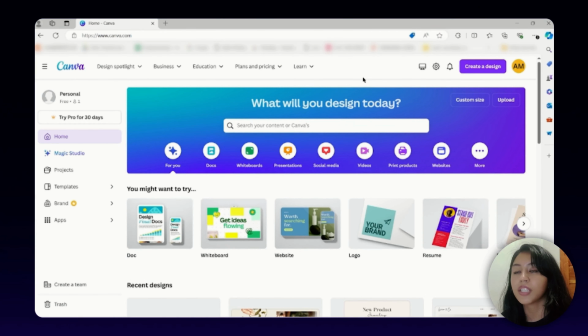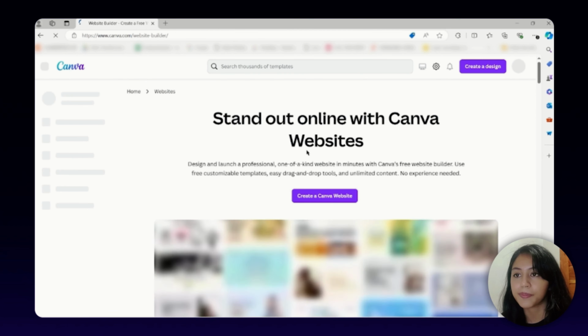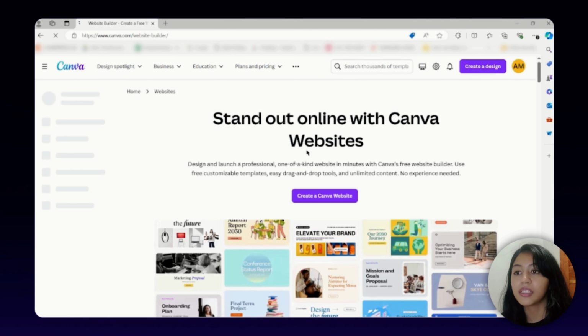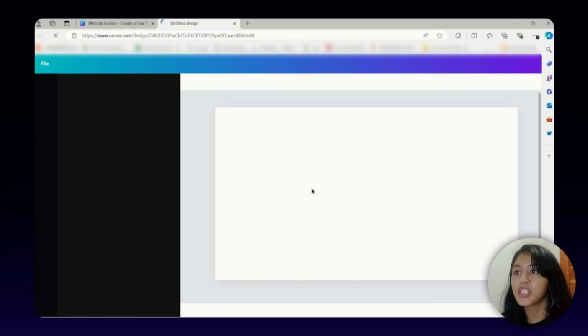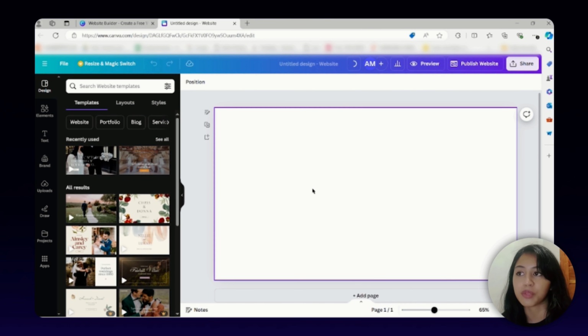First, log into your Canva account, and on the upper left side, go to Design Spotlight, and under Marketing, click Websites. Now click on Create a Canva website, and this will direct you to customize and make your own website from scratch.